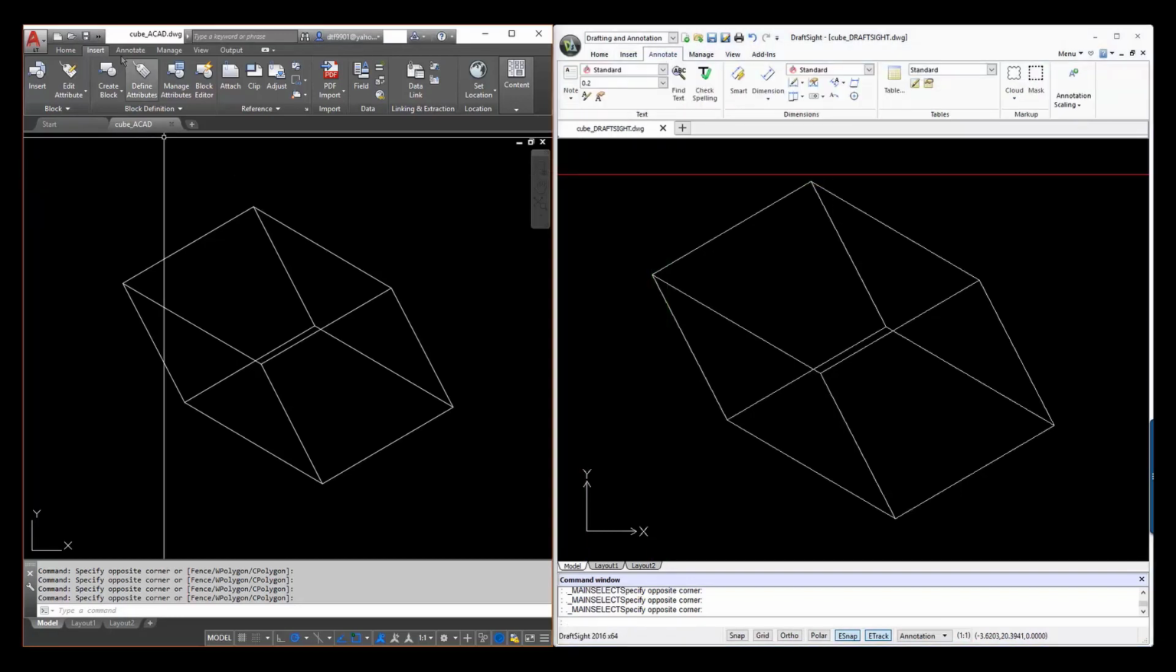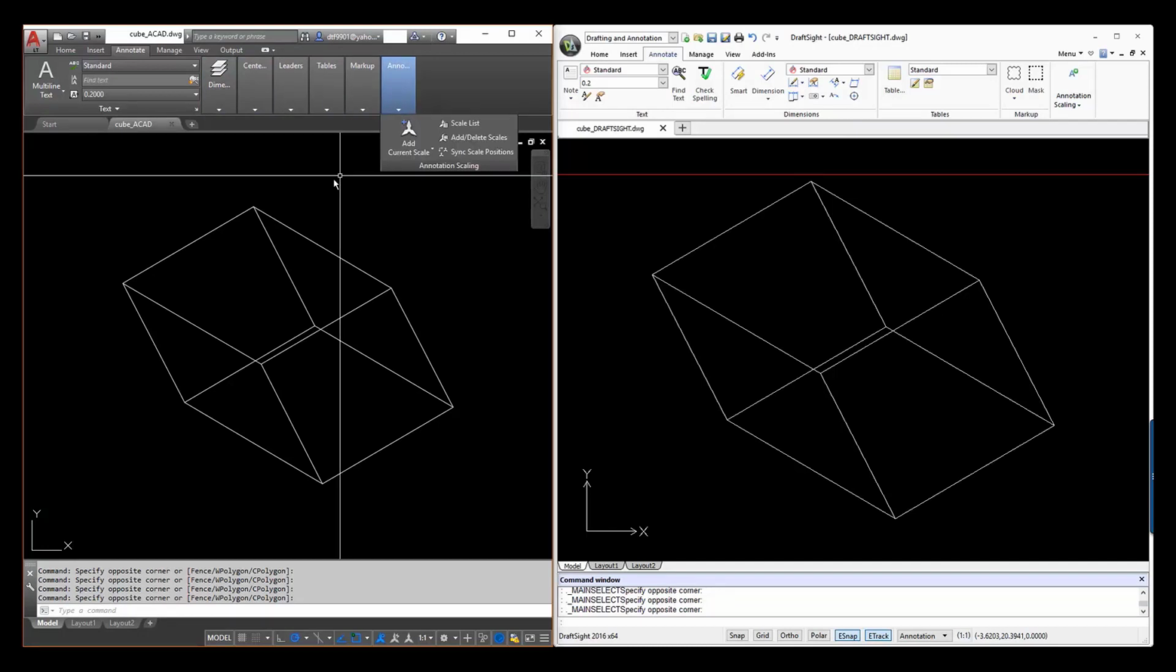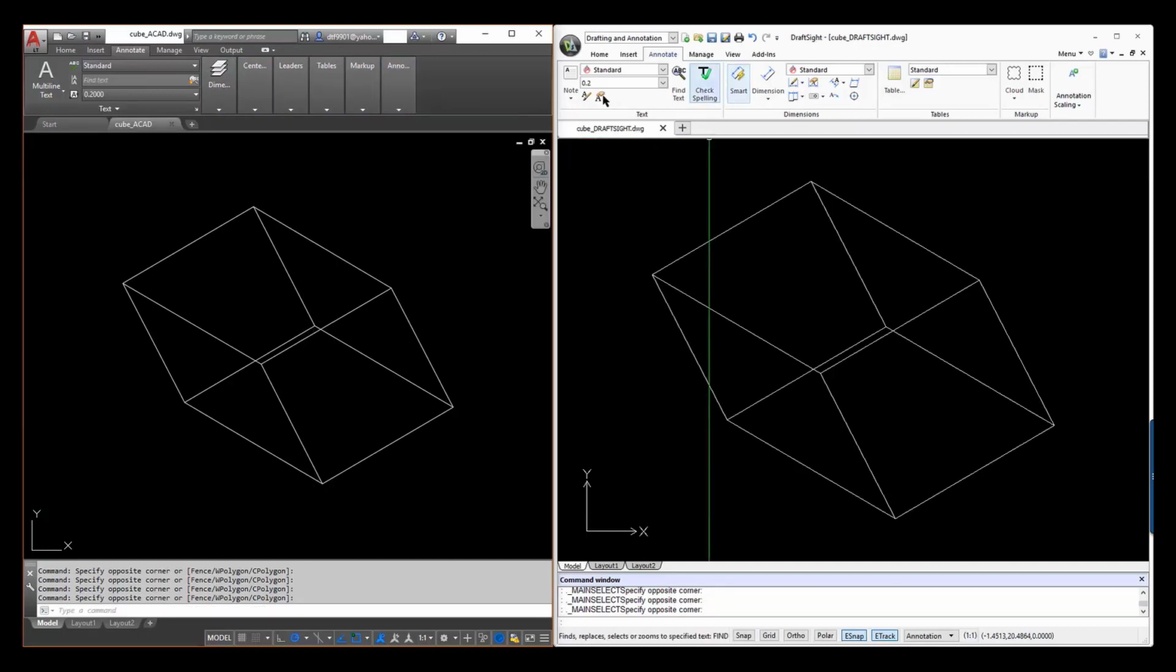We get to the annotate tab. I'm going to click on this annotate tab. We'll see between AutoCAD and DraftSight very similar to what we're doing here. We can dimension, do all that over here inside AutoCAD. We can do the same thing over in DraftSight. We can set our notes, we can set our font size, we can do dimensions, we can do tables, same thing that we do here for markup as well.